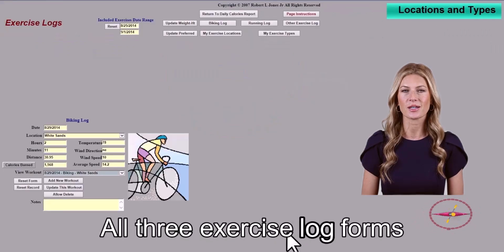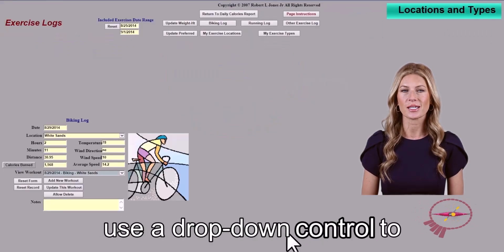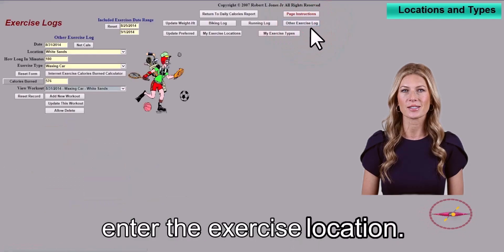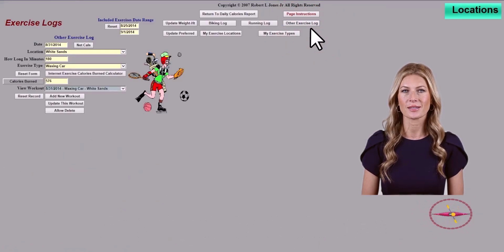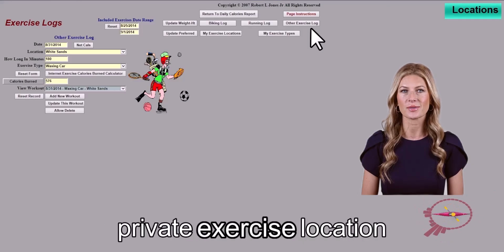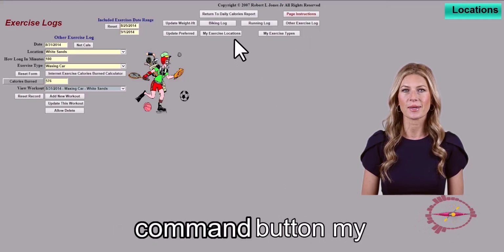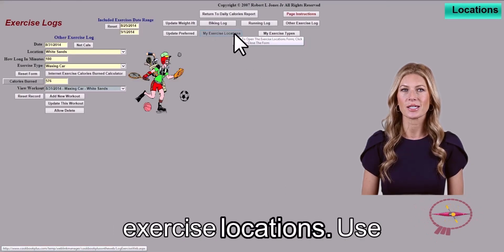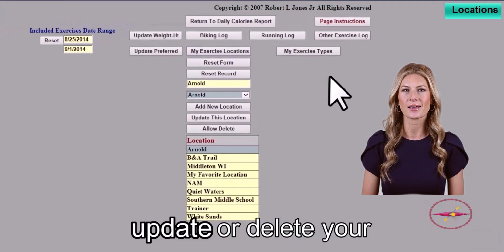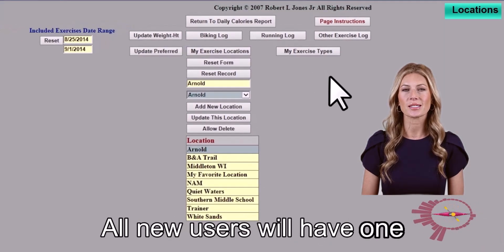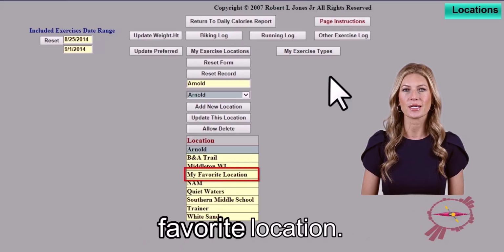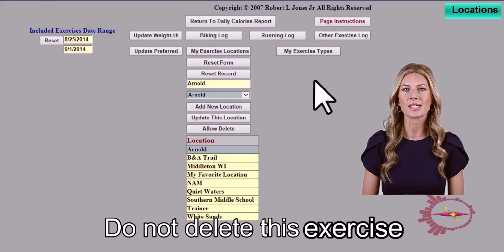All 3 exercise log forms use a drop-down control to enter the exercise location. The other exercise log form has a drop-down control for entering the exercise type. You can manage your private exercise location record set by clicking the command button My Exercise Locations. Use these controls to add, update, or delete your exercise locations. All new users will have one exercise location called My Favorite Location. Do not delete this exercise location.